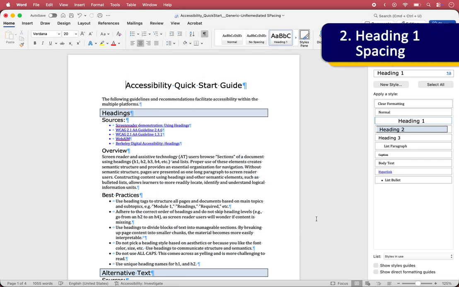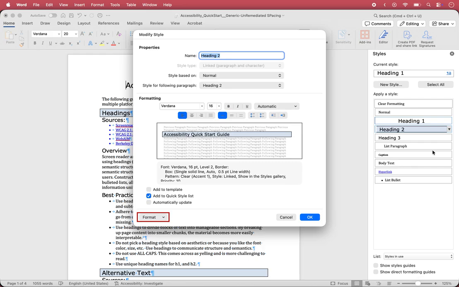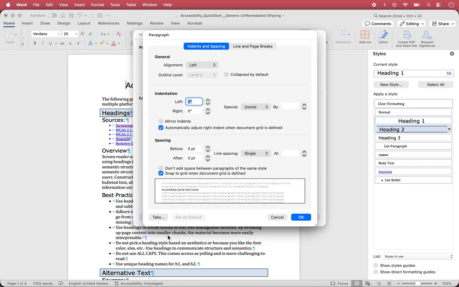For Heading 2 spacing, from the Styles tool, select Heading 2, then select Modify. Select Format, then select Paragraph. Then change the Before value to 12 point. Then select OK.